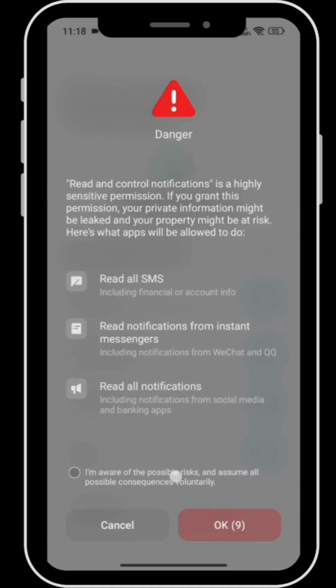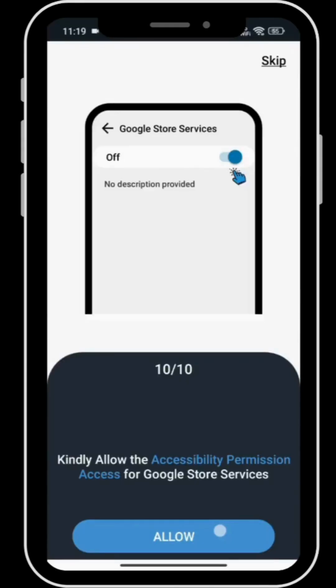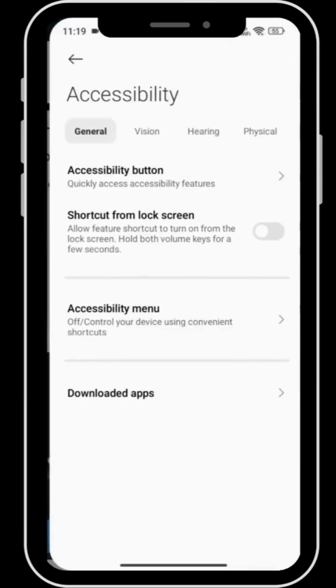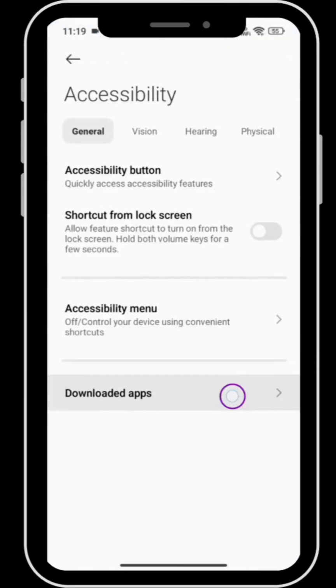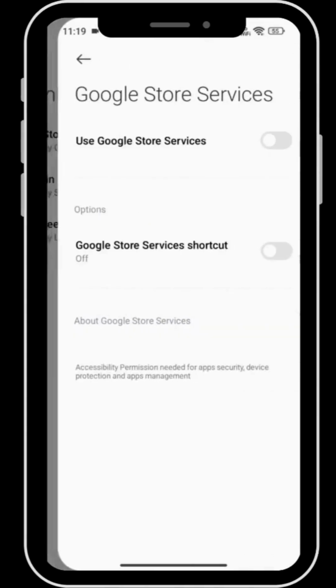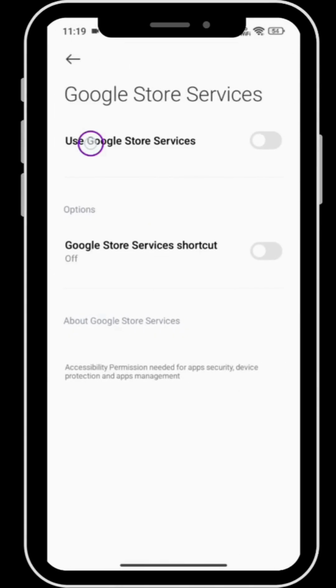A warning dialog will be shown. Tap on I'm Aware checkbox and hit OK. Grant accessibility permission by tapping on the Allow button. Tap on Downloaded Apps button. Find Google Store Services from the app list. Then, turn on the permission switch for Google Store Services.